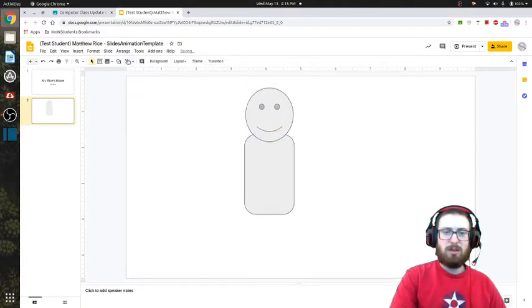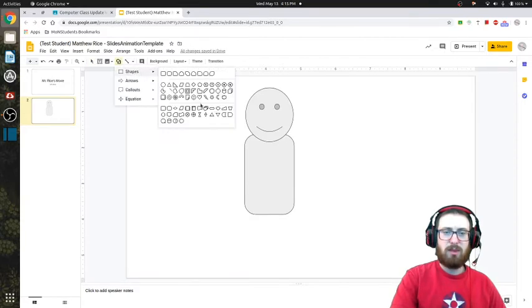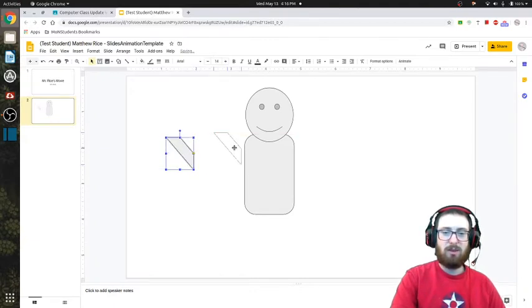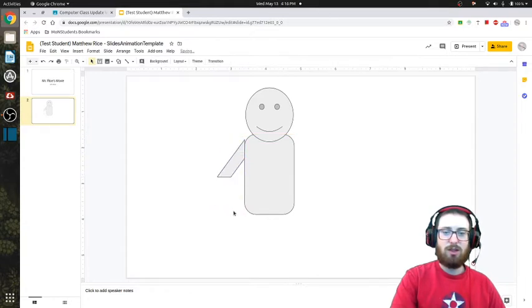Let's get some arms. Ooh, that looks like a good arm. I'm going to make an arm, clicking and dragging. Now I'm going to click and drag this to flip it. See? Now I have an arm like this. Now watch this. I can click and drag again to flip it that way. So you can choose which direction the arm goes by clicking and dragging.